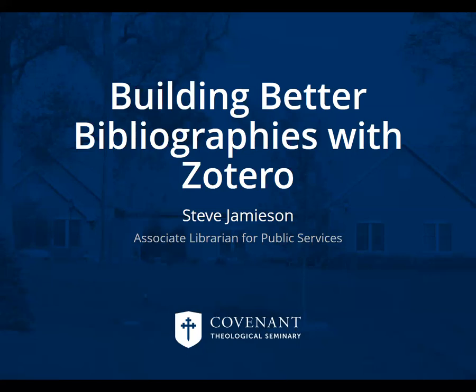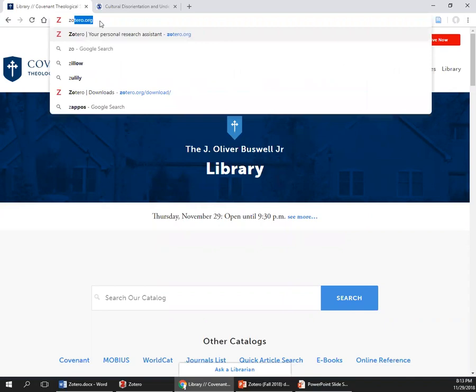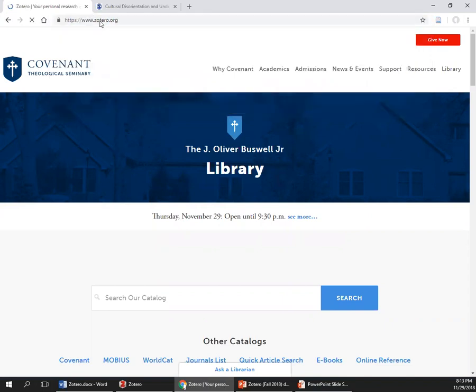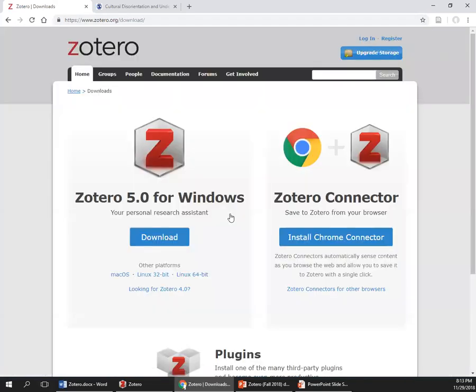So the first thing we need to do is to install Zotero. And to do that, we need to go to their website, zotero.org. So right there, you just click the big download button. And there's two things that you're going to need to install. One is the Zotero program itself. It'll automatically choose the right version for your operating system. So you can download that app.